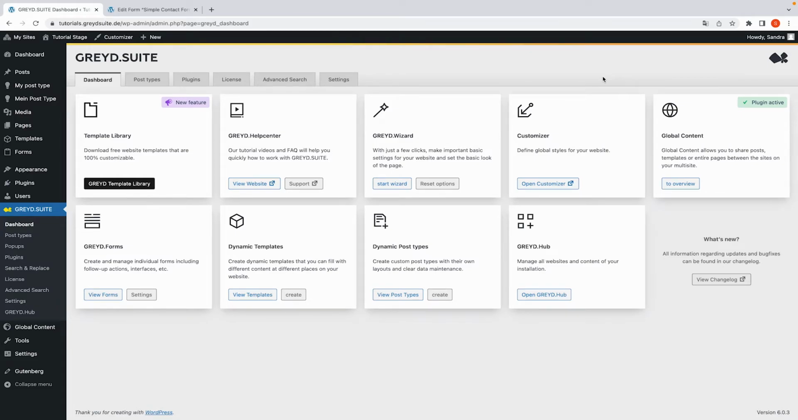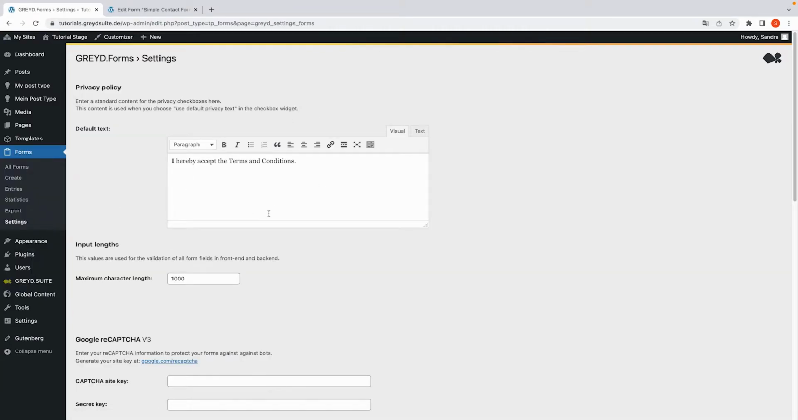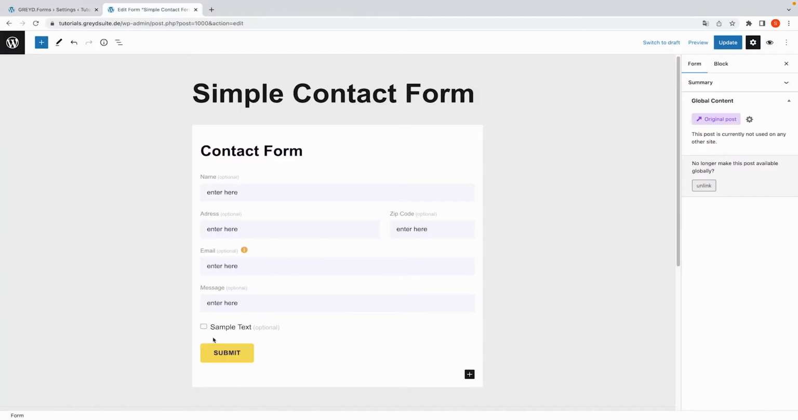In this video, I'd like to show you which general settings you can make for forms on your website. You will find the general form settings on the left in the Forms menu under Settings. As you can see, the first settings are about data protection. Here you can enter a default privacy text to which you can refer in every form with the checkbox block.